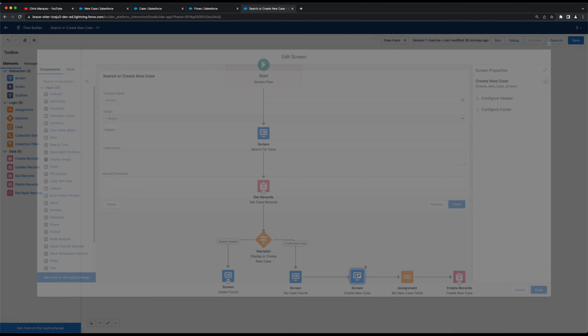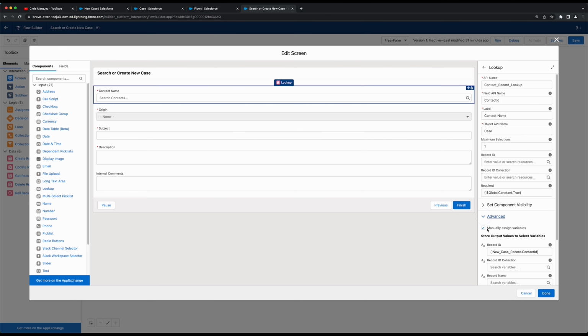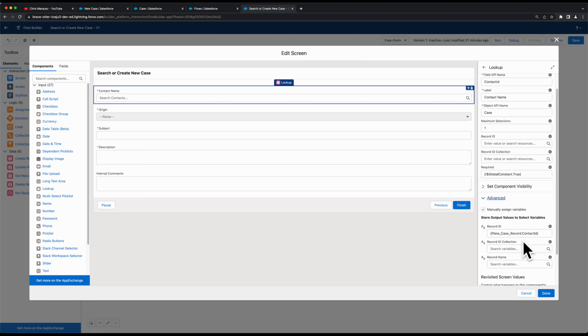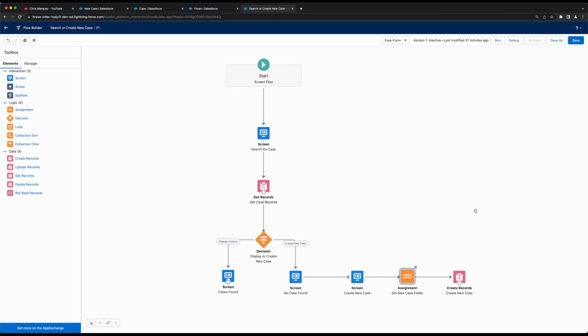Then that next screen is a bunch of inputs, with perhaps the most noteworthy being the contact name, which has this advanced little section right here that allows you to attach that information straight to the record without having to use an assignment element. And then once we have that, we're making use of the assignments element that will take all the user input and add it to that brand new record that we had created. And then lastly, we make use of the create records element to actually create the record for us. So I think we're looking pretty good.